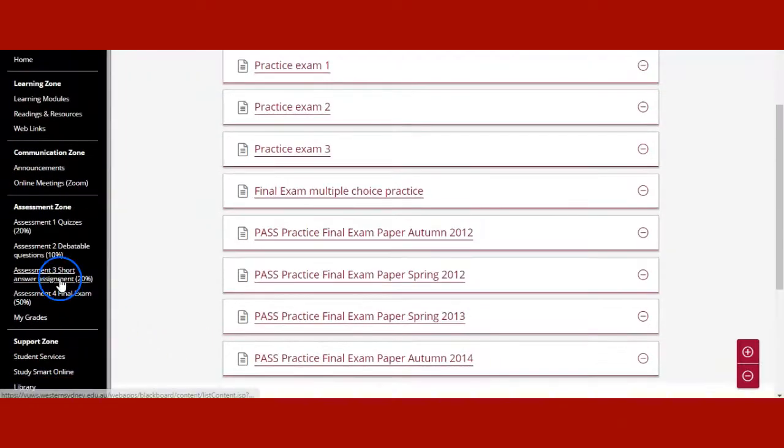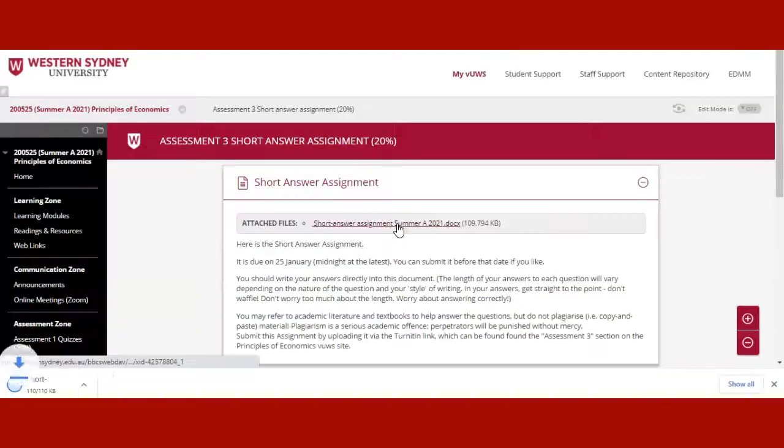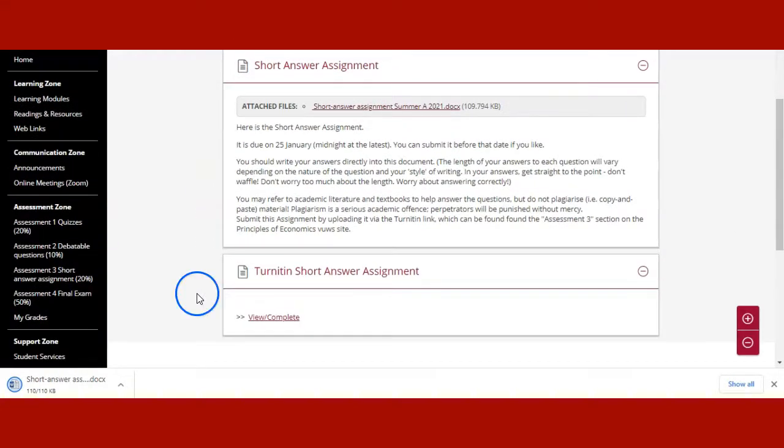And then there's the short answer assignment, which is worth 20% of your final mark. That link there gives you the short answer assignment. If you click on the link, it will download the assignment, and then you can start answering it. When you've finished answering it and you've proofread it and you think you've got decent answers, then you submit it online. It's due on the 25th of January, midnight at the latest, so submit before that date.